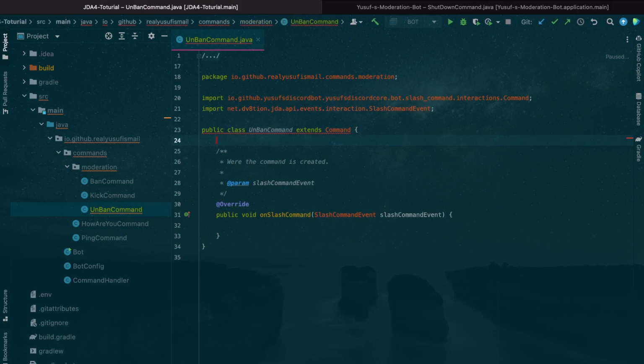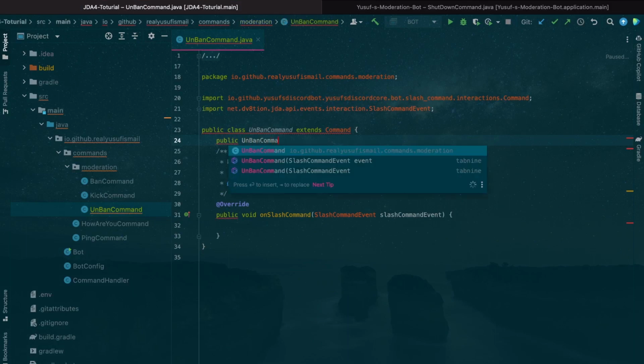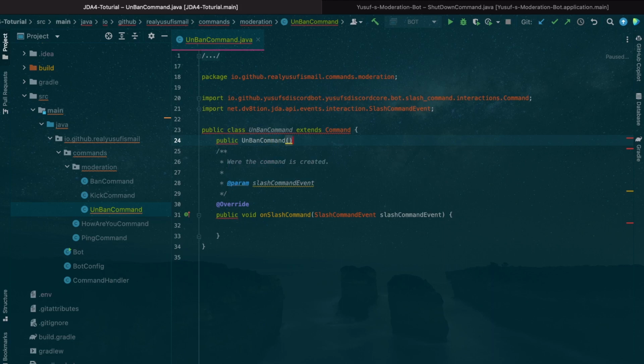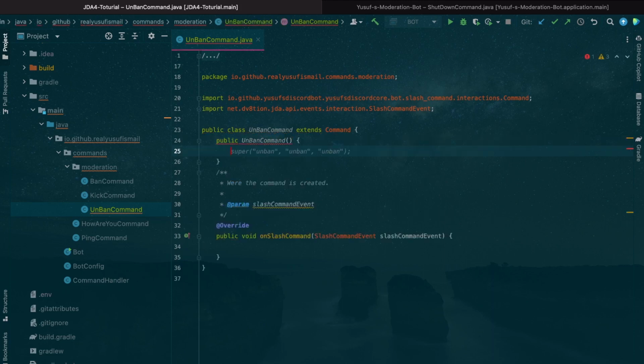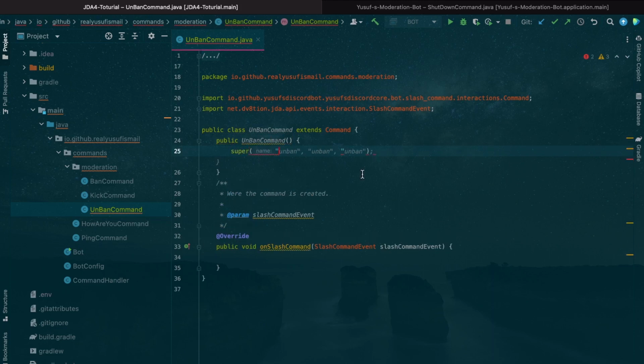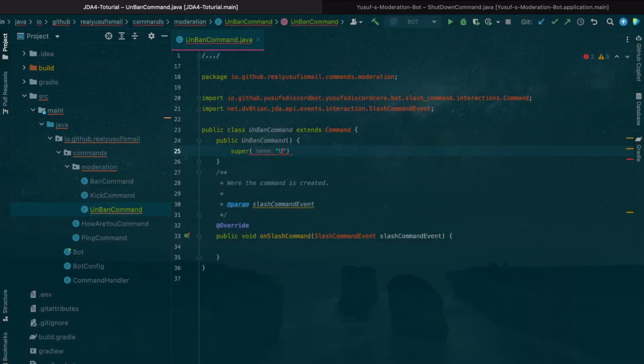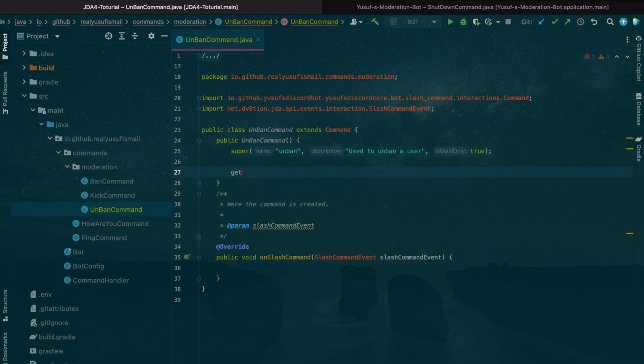And now we need to create a public constructor for UnBanCommand. You have to write super, the name of the command. So the command will be called unban. Also add command data.